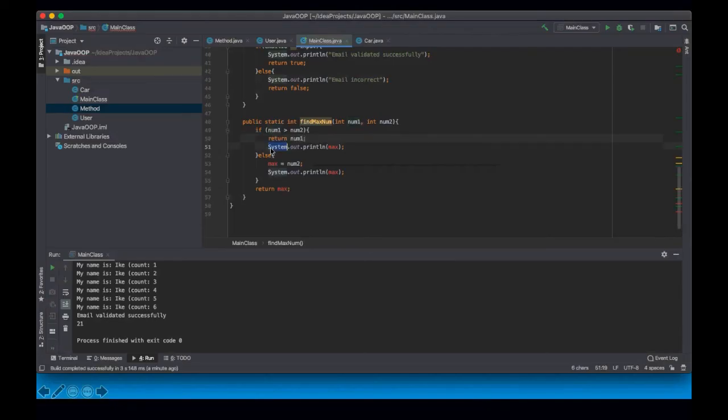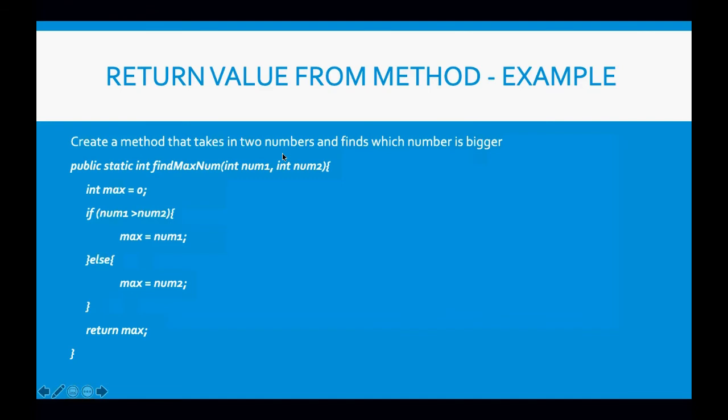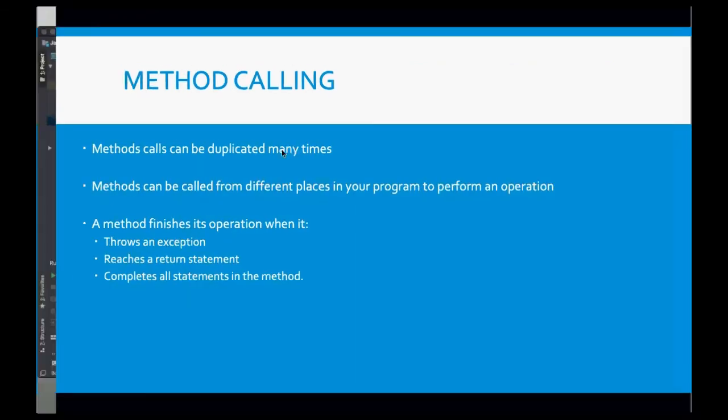We can say, first print out num1 and return num1, else print out num2 and then return num2. And then we don't need this anymore because this method is returning in the if statement. So like I said earlier in this slide, when it reaches a return statement, the method finishes its operation.